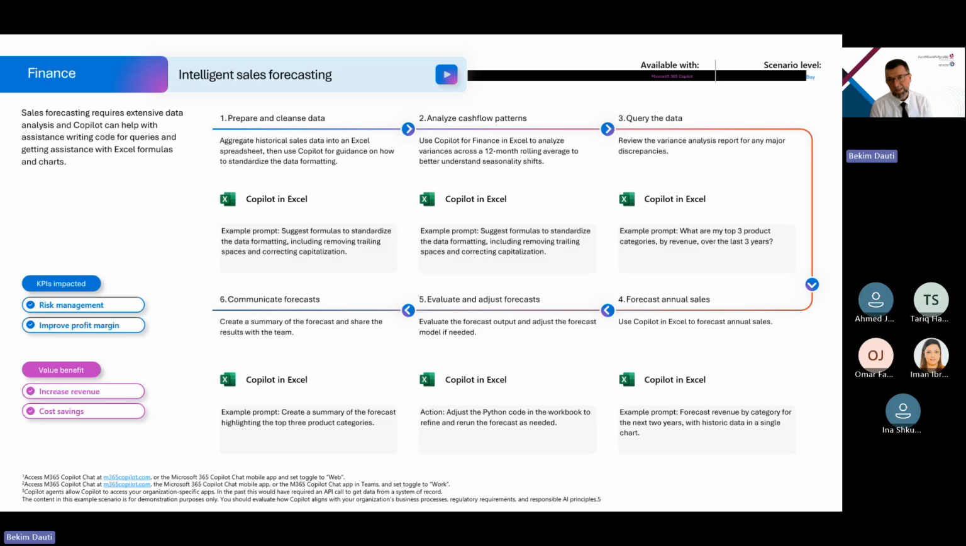Intelligent sales forecasting. Yes, yet again, another scenario where we can benefit from the Copilot at the level of Excel purely: preparing and cleaning the data, analyzing the cash flow patterns, then querying the data, moving on to forecasting annual sales, and then evaluating and adjusting the forecast model if needed. And then obviously, yet again in Microsoft Excel, using the Copilot in order to create summaries of the forecast, and of course share the results with the team as well.